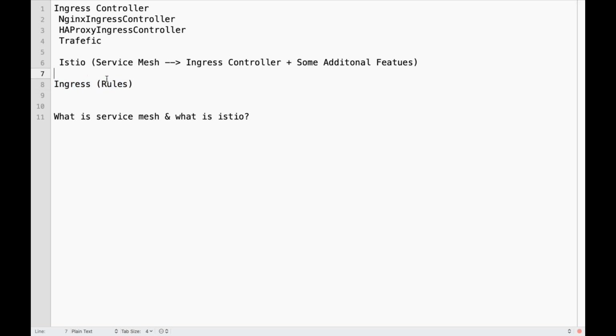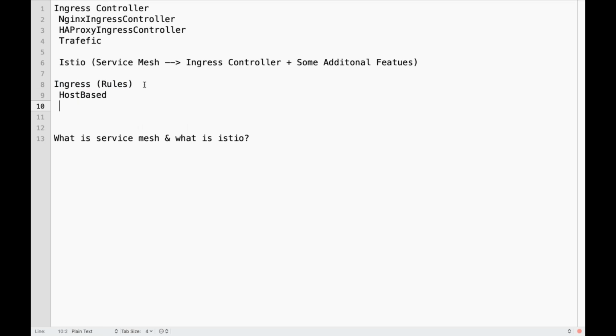What type of rules can we define in the ingress? What type of routing will it support? Host based routing and path based routing.